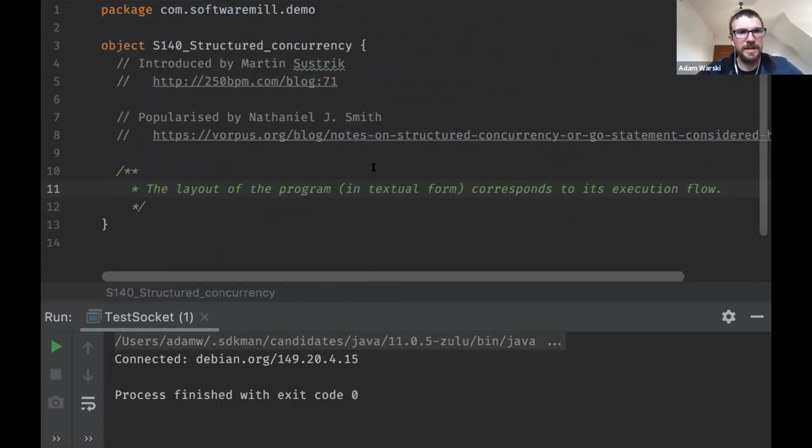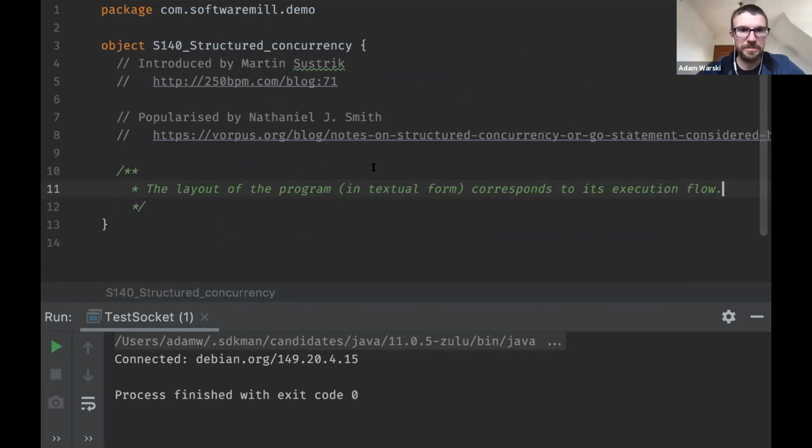Structured concurrency is a concept which was introduced by Martin Sustrik in one of his blogs, but it was later popularized by Nathaniel Smith, the same person who I mentioned at the beginning. He was giving the talk on happy eyeballs using the Trio Python library. He wrote a blog on how the Go statement is considered harmful. How is it similar? How is it the concurrency equivalent of GoTo, and why both are harmful? So it's a very nice read if you have the time.